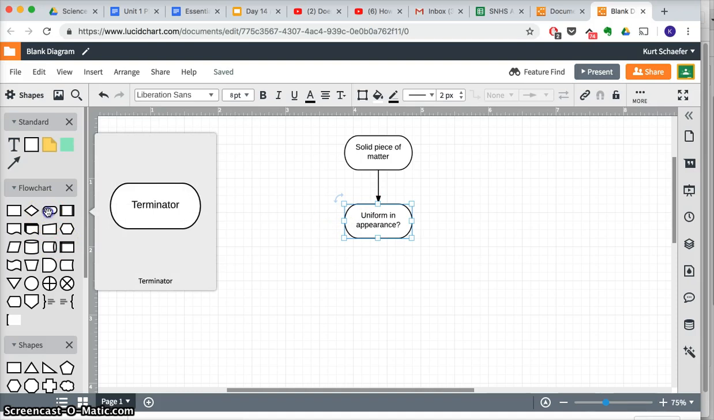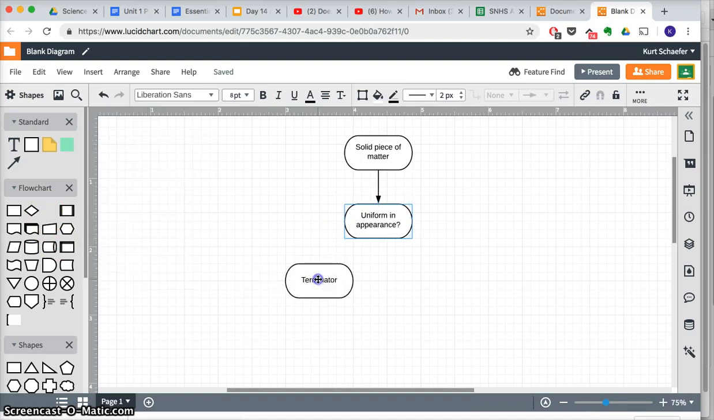So, is it uniform in appearance? Does it look the same throughout? So I'm going to offer two options. Well, yes or no, right? If it's uniform in appearance, it looks the same throughout, that's going to inform another pathway, right? Another path that I'm going to go down. So what I do is I'm going to go ahead, and once I drag and I hold over that red dot, I'm going to connect it to this option here.